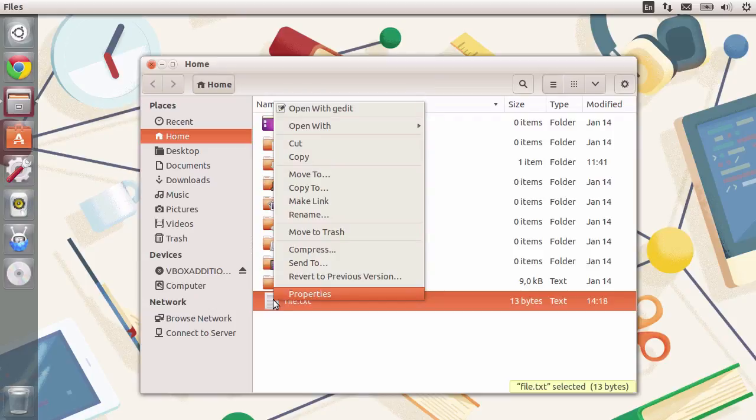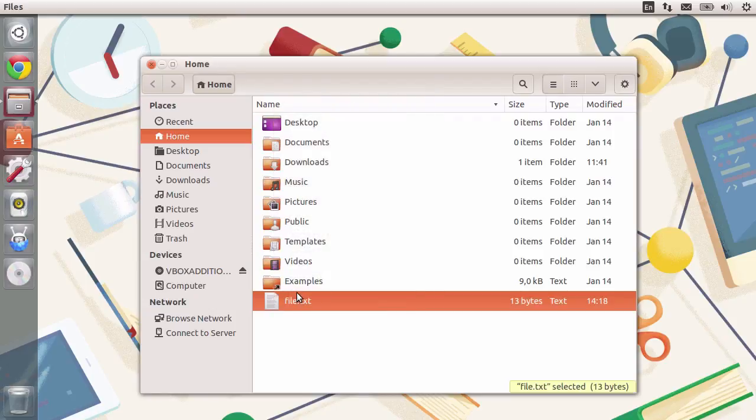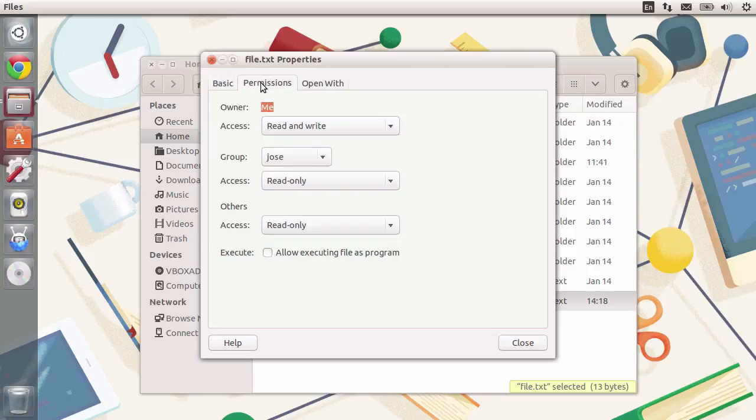I'm going to click on this file and click on Properties. There's a tab called Permissions, and you see all of the categories that I just mentioned. You get Owner, Group, and Others. You are the owner of the file because you created it. You belong to the group of your own group. Each user gets his own group. So the group Jose exists, and it only has access to read only. And then there's everybody else.